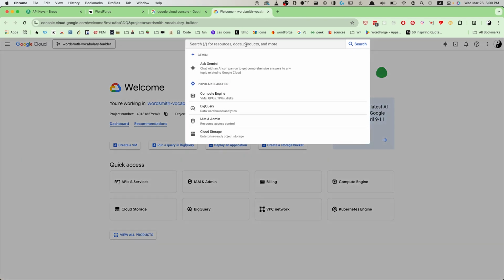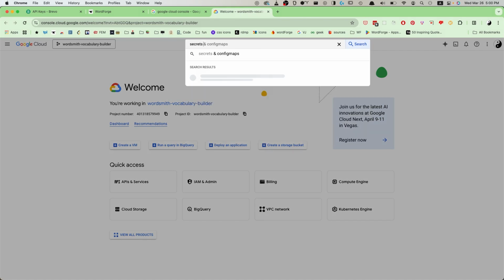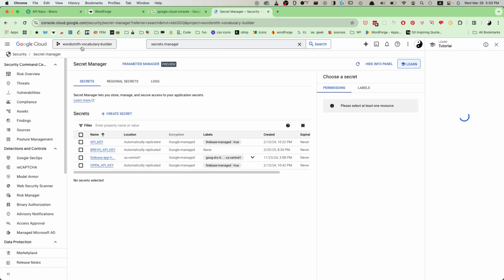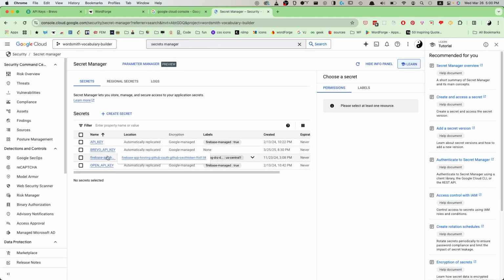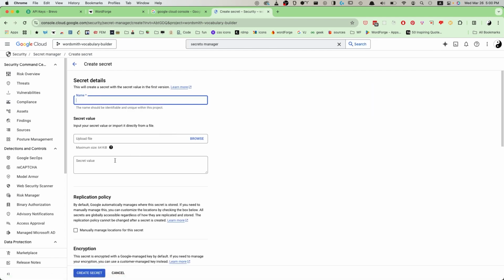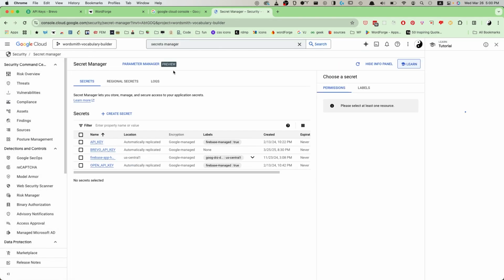Anyways, we would go to Secret Manager. And for the Secret Manager of this product, as you can see, this is the name of my product. This is how you would add your secret or your API key. You just click on create secret, and you can either upload a file or just paste in the raw value here. I'm not going to add any new secret.